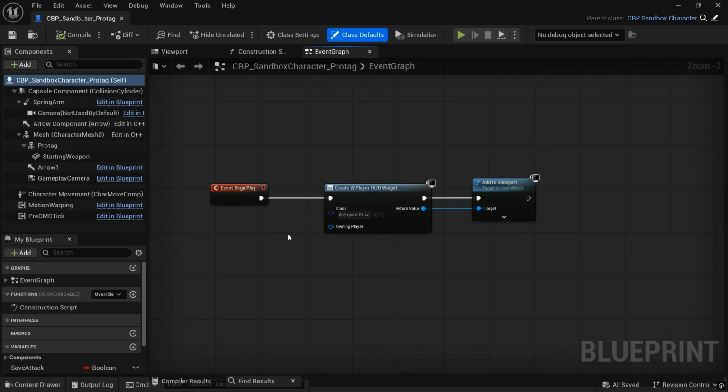I'm implementing the stamina widget off of the child class, because if I did it on the base class, then any character that used the sandbox base character would add the widget, and I only want to add it on the player class that I'm using. So that's why it's being added on the child class rather than the base class.